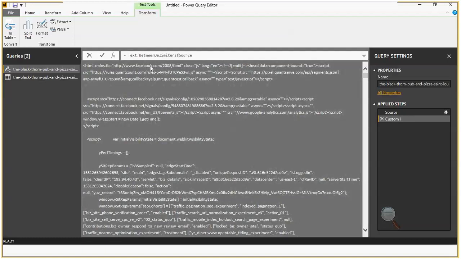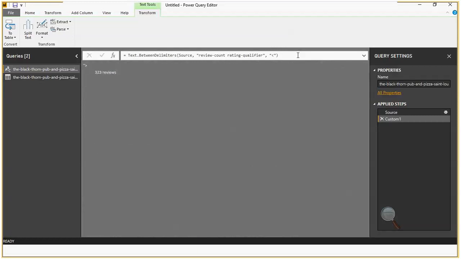In Power Query, you can just think of it like proper casing. Anytime you start a new word, uppercase. Move on to the next one. So our source is going to be our HTML code. And then our first delimiter is going to be review count rating qualifier. Our second, let's go ahead and do just that closed caret. And let's see how this looks. 323 reviews. All right. So we're getting that text between the delimiters.